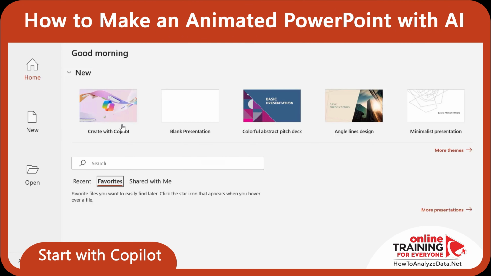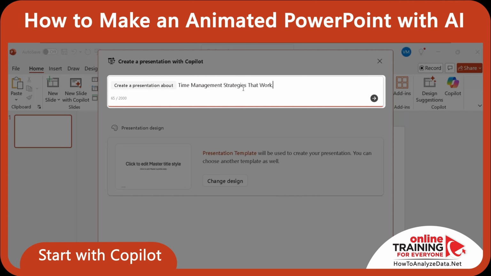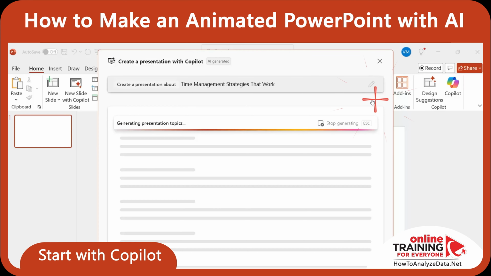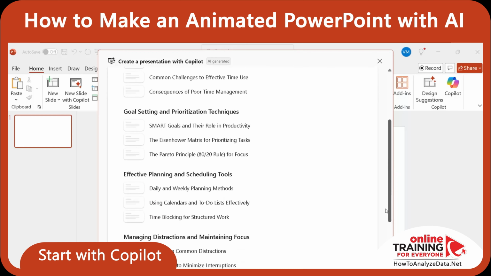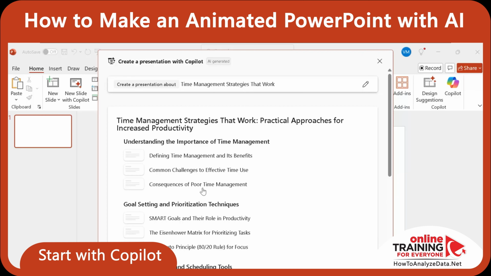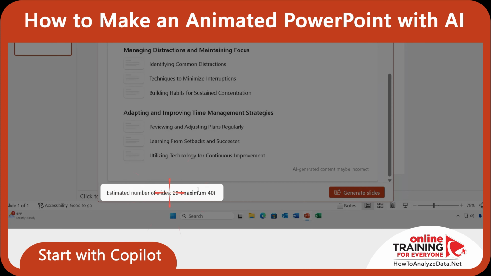On the home screen, I clicked Create with Copilot. In the section Create a Presentation About, I typed a topic, Time Management Strategies that Work. In seconds, Copilot generated an outline for the presentation, which was amazingly good. You can see that all key topics have been covered here. It also estimated the number of slides. It would be between 20 and 40.